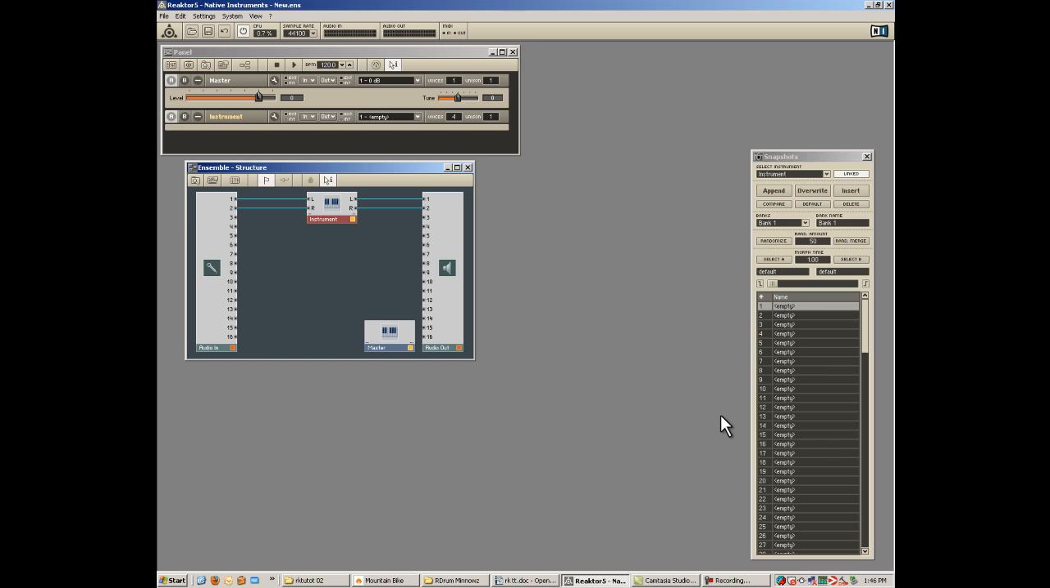Today I'm talking about an amazingly powerful software called Reaktor. And specifically we're going to look at making multi-effects in Reaktor, which are geared more towards performance.